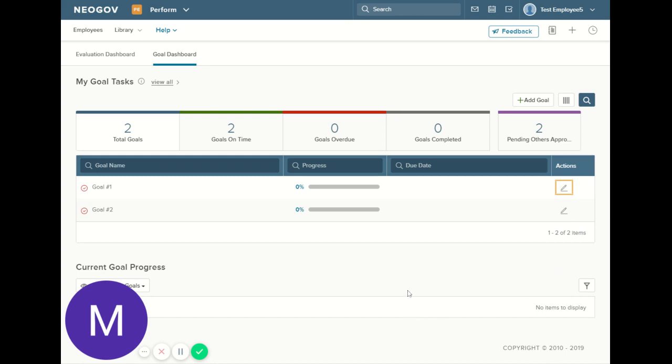But that's it. Once you've entered all your goals that you established with your manager for the next performance cycle, you're finished, and you can just go up to your name at the upper right hand side and click Sign Out.